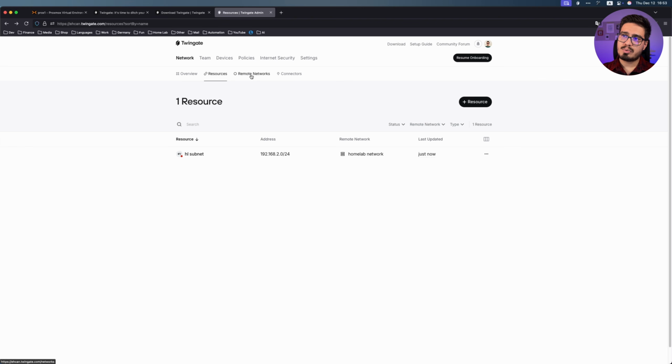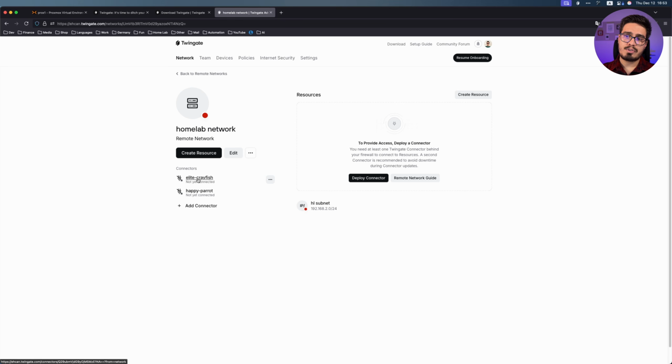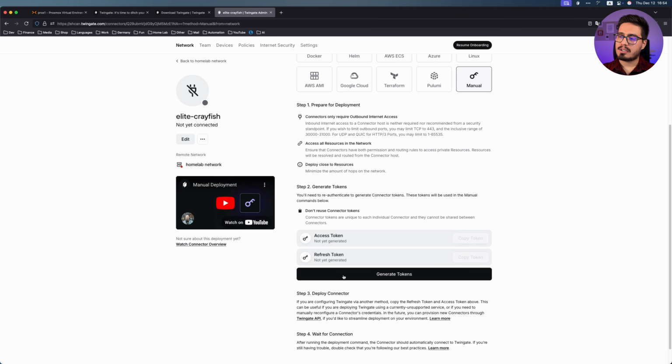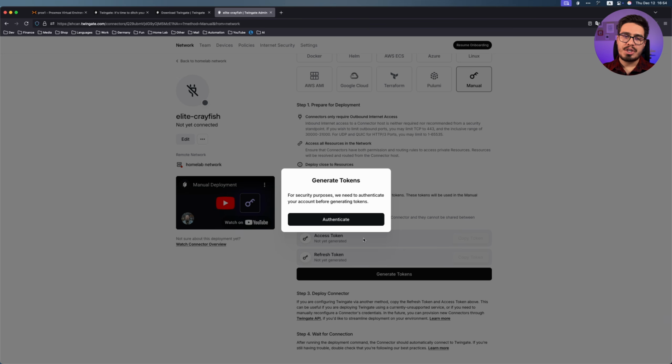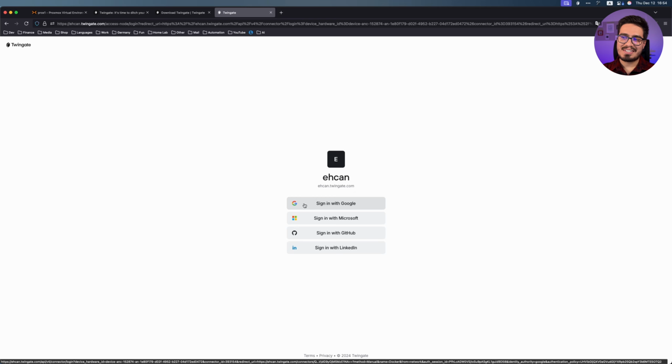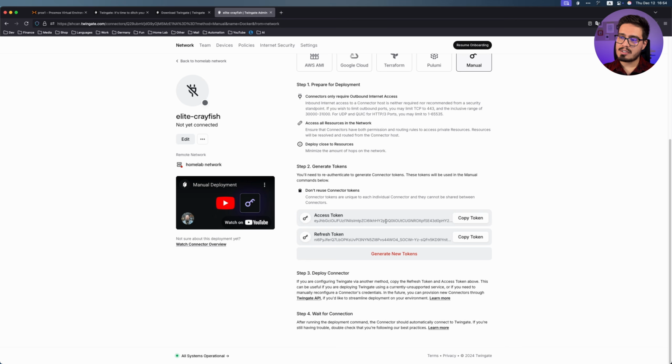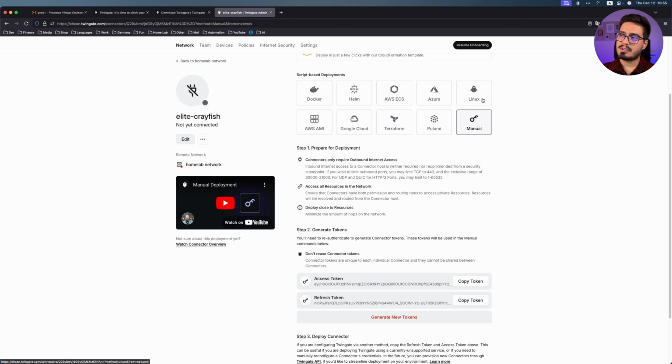Now here go to remote networks, Homelab network, and you can see that we have two connectors here that are not yet connected. So click on one of them. From these scripts, choose the one that you want to use. In my case, I will go with manual. Scroll down and click on generate tokens. For generating a token, we need to authenticate one more time. So let's do that. Sign in with your identity provider one more time. After signing in with our identity provider, we'll see these. Okay, sorry, I forgot I need to choose Linux, not manual.